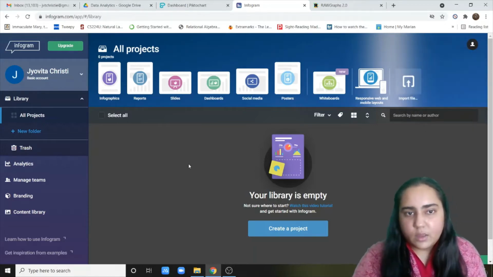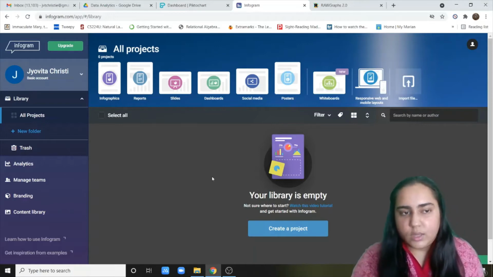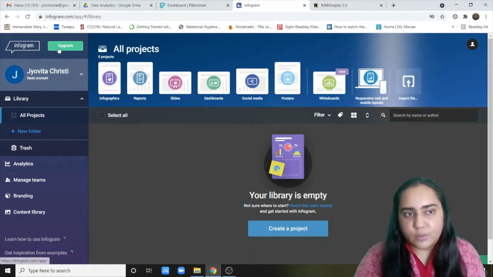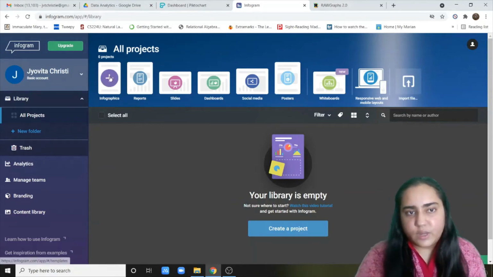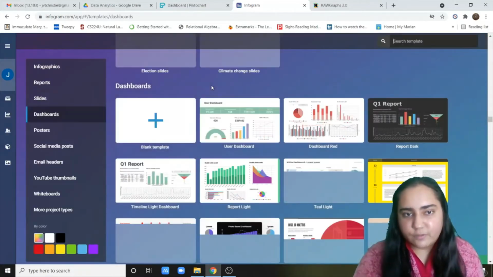Okay, and if that's not enough, then you can go ahead and upgrade your account. So right now with the free account, this is what I get. You can start with creating infographics, reports, slides, just like we saw in Piktochart. You can create dashboards. Let's explore that further.